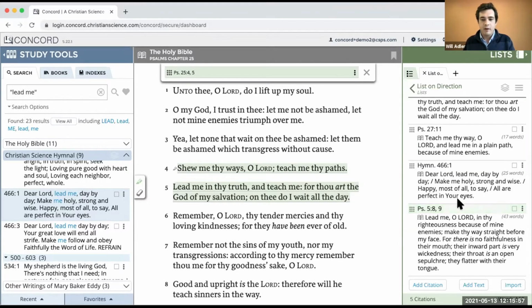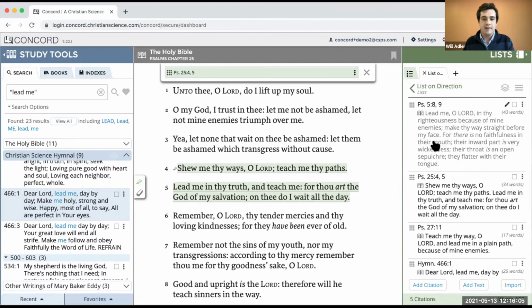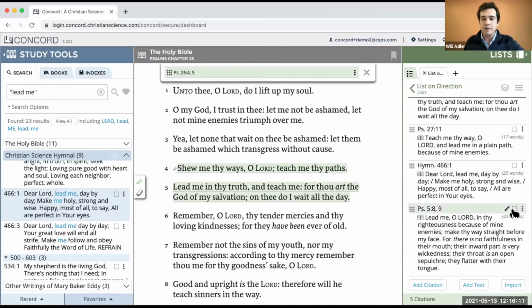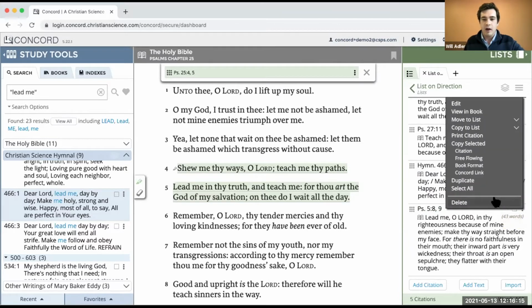Duplicate. So here at the very bottom of my list, you can see another Psalms 5, verses 8 and 9. And the same one is at the top. So if you ever want to duplicate citations very quickly, you can use this feature. And then to delete a citation, you can go to this three-dot icon again, and then simply choose delete.